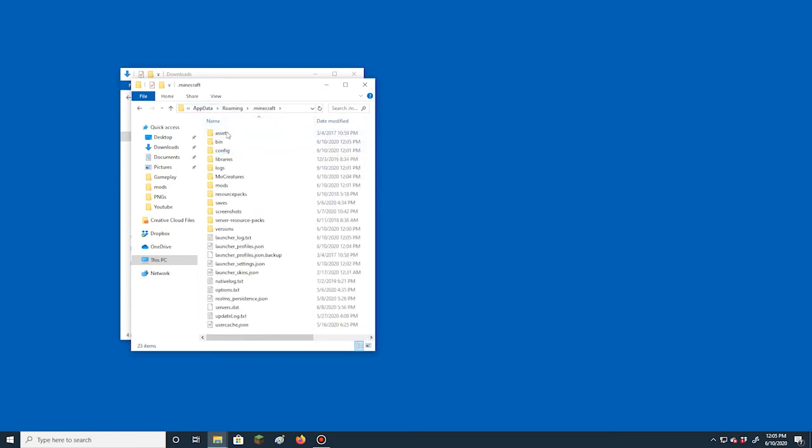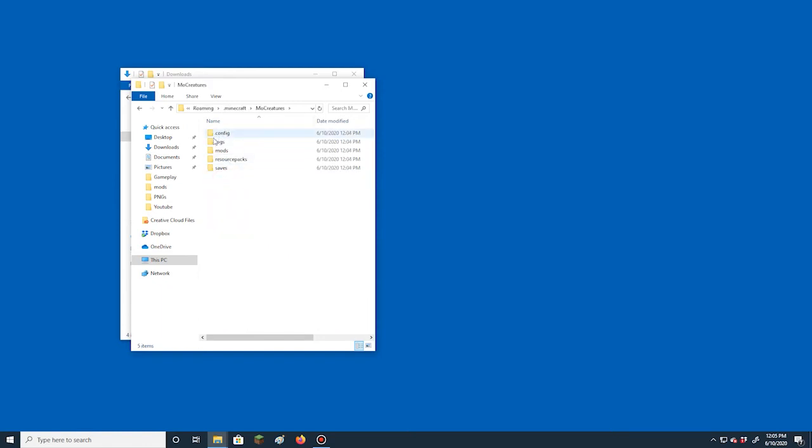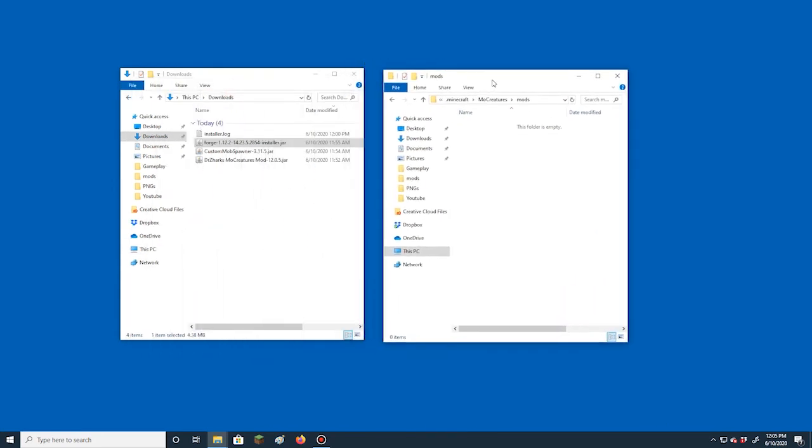Now this is the folder that we were looking at before. You should see Mo Creatures show up here. That's the folder we just made. And by running Minecraft, it made all of these folders for us. So you should have the 5 folders there, and you'll have the mods folder. So just double click on that mods folder. The next thing we want to do is we want to take our custom mob spawner and our Mo Creatures mod, and we just want to drag them over into here.